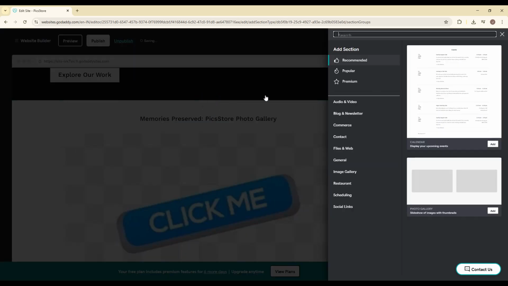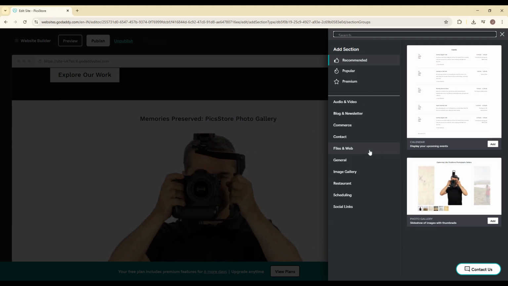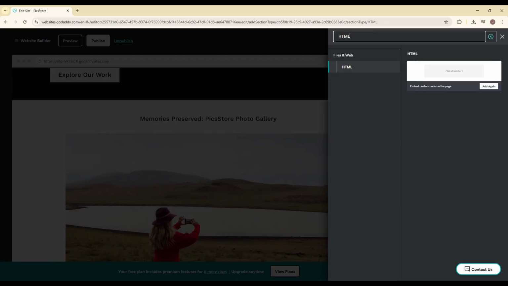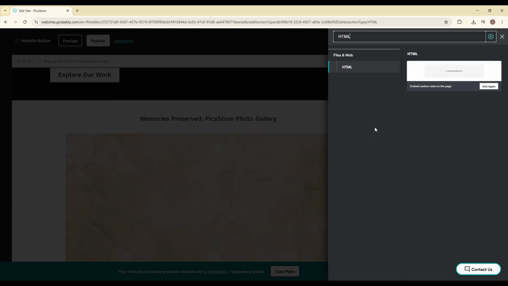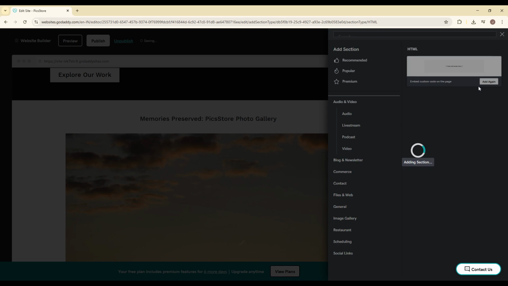After clicking Add Section, a menu will appear with different types of sections you can add to your website. In the search bar within the Add Section panel, type HTML or custom code. Depending on your version of GoDaddy Website Builder, it may be labeled as HTML, custom code, or embed code. Select the option that allows you to insert custom HTML into your page.